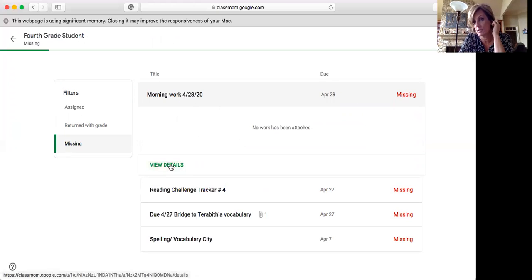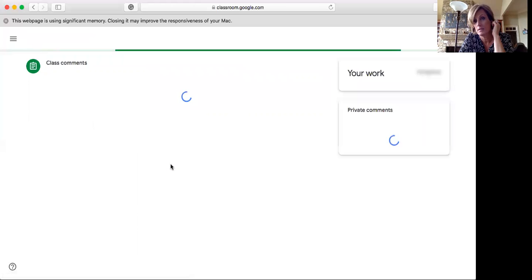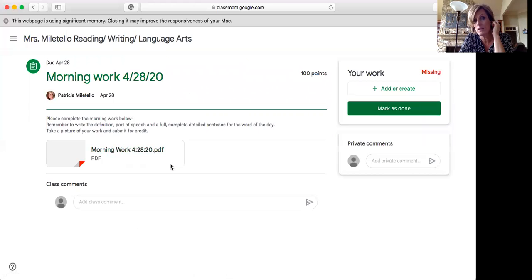I can view the details. So I can look at it more specifically and look at whether there were private comments, which would show up over here, that Mrs. Bergwell or myself had put on there for you, okay? If I have to submit something or I need to do something else with my work, then I complete that and then I turn it in.